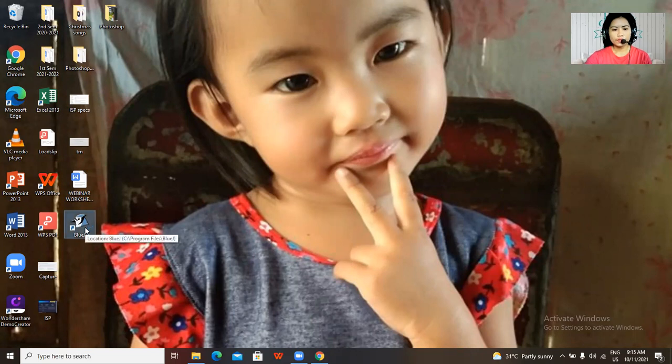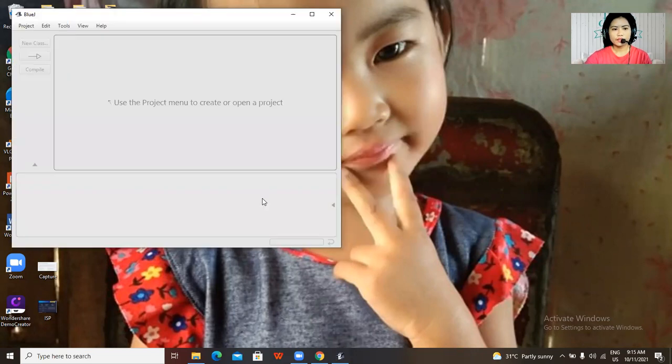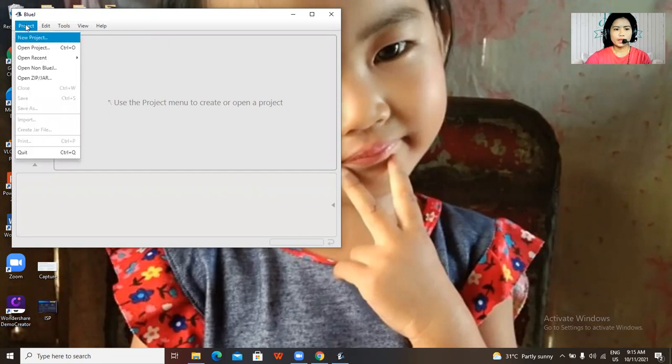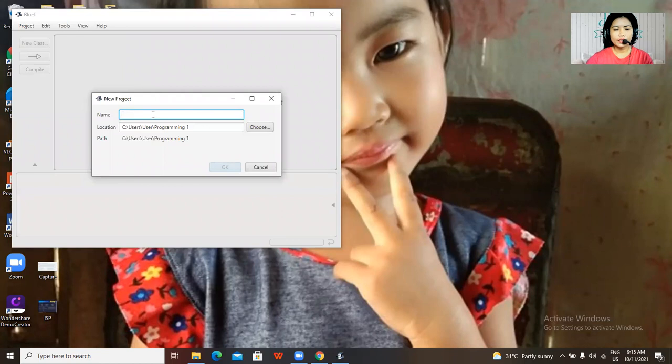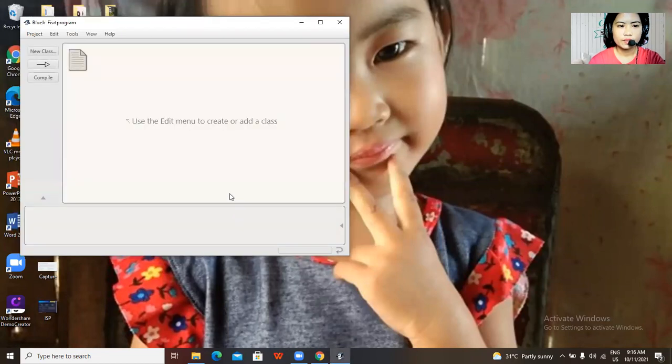Open that icon. You will see this one. Use the project menu to create or open a project. First, you open a new project. Click project, then new. We will just name it first program. You can also choose the location for that. I will choose programming one. Now you can see the new project here.